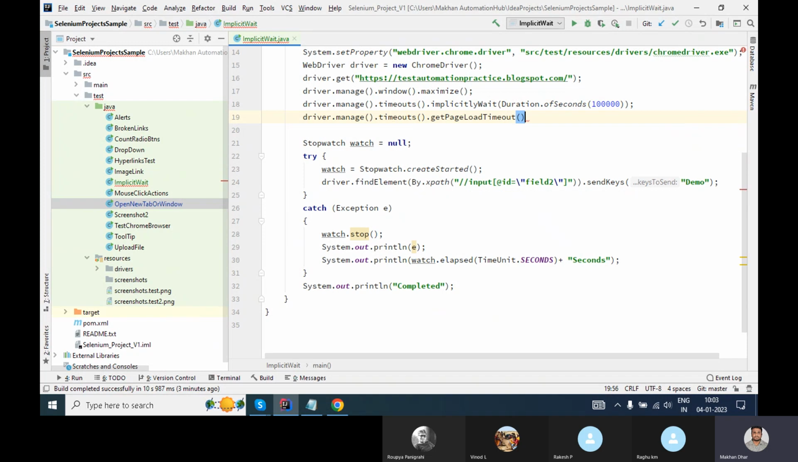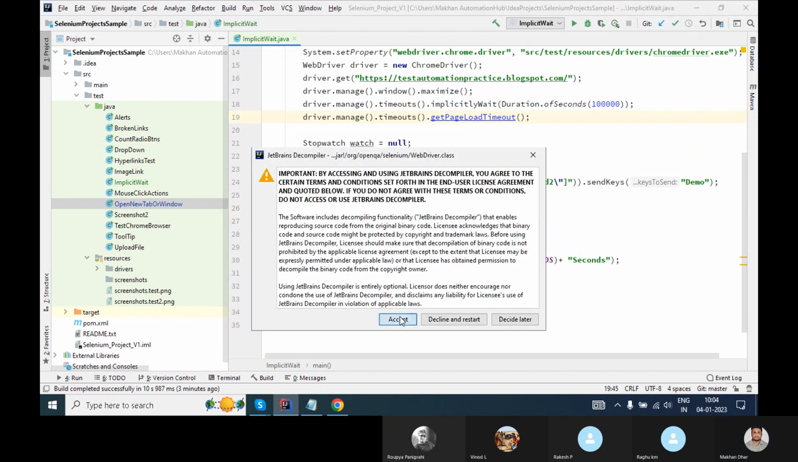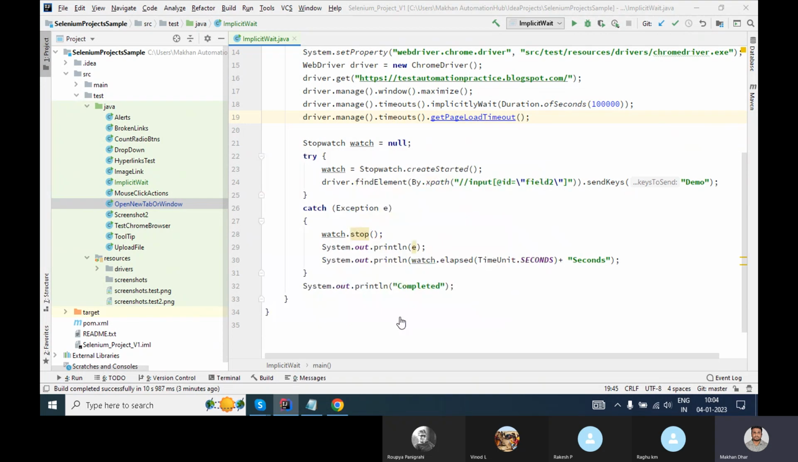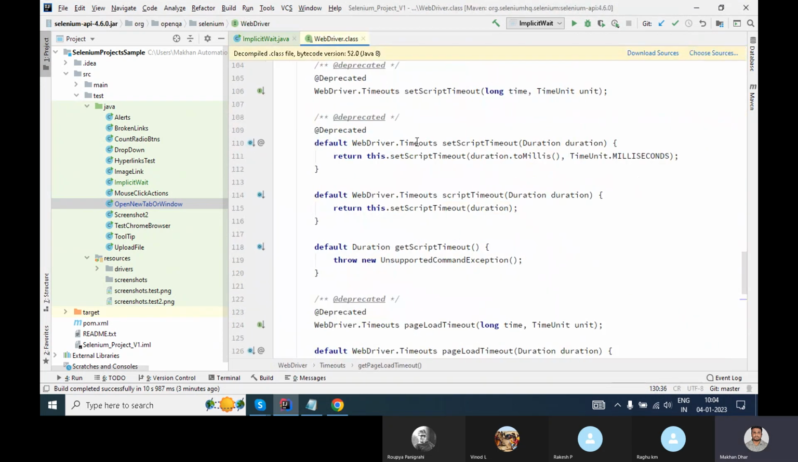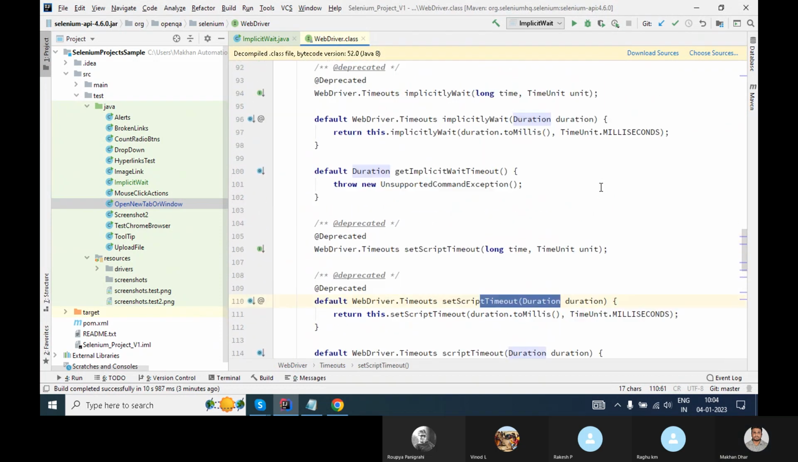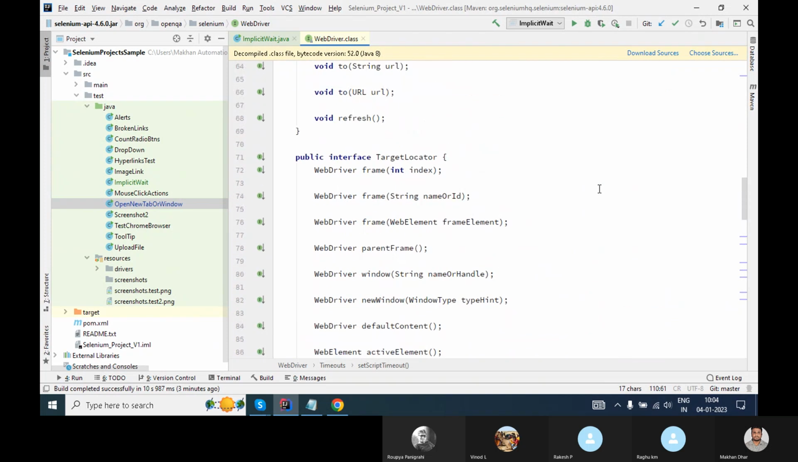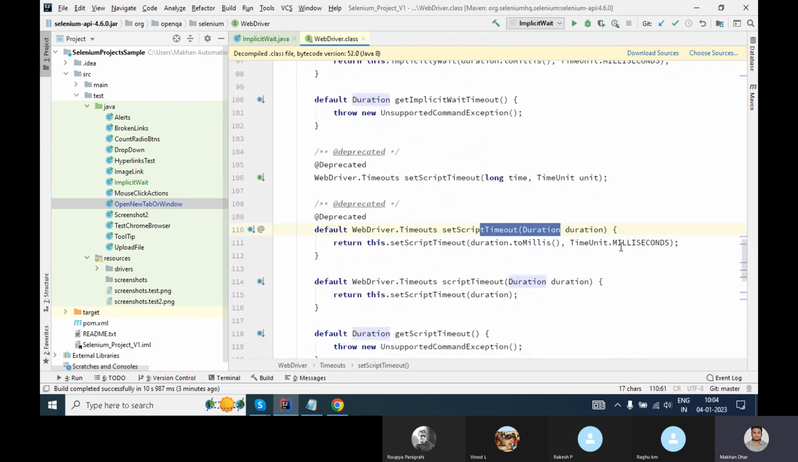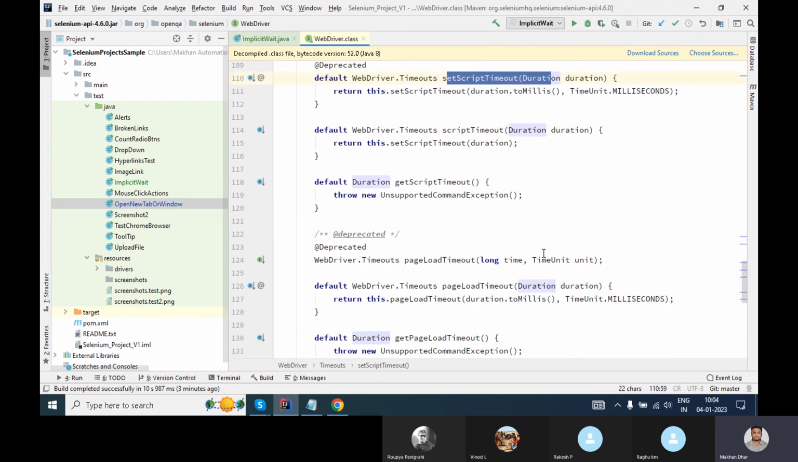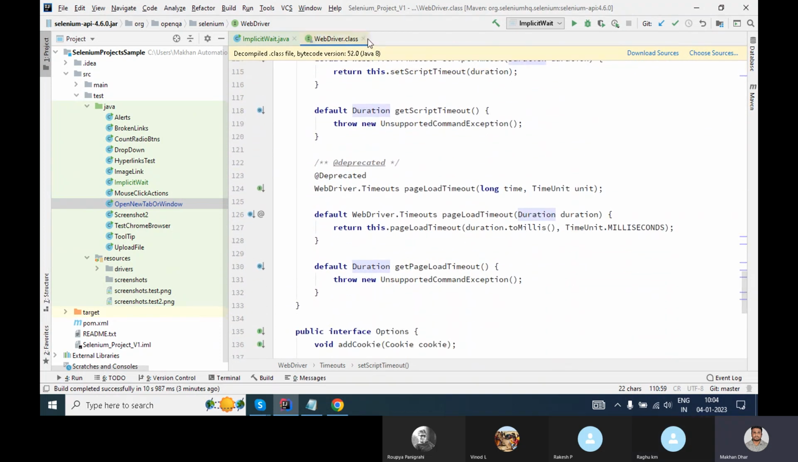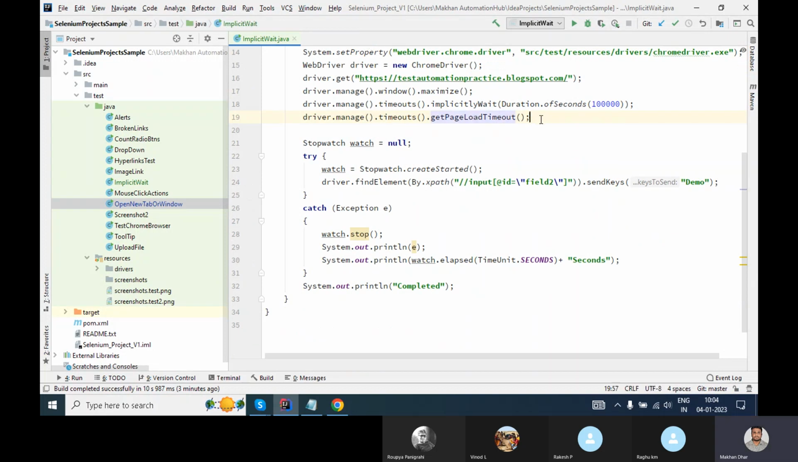Get page load timeout. If I hover on this, let me see what this is. Here you can see all the methods on WebDriver, get implicit wait. This is the inbuilt method that they have written, but I have not tried it. You can do it, but this is what we use mostly: implicit wait, explicit wait. But you can try and see what the difference is.